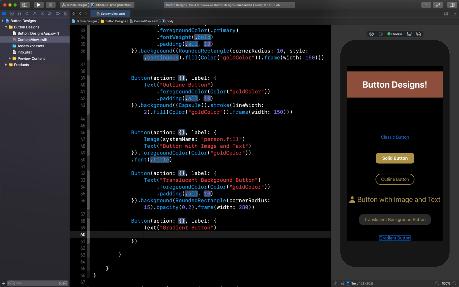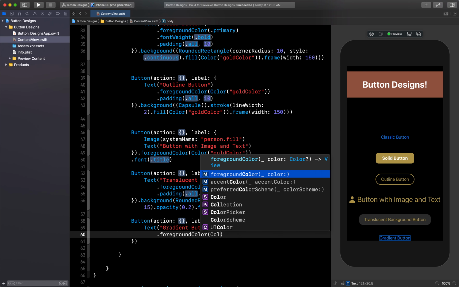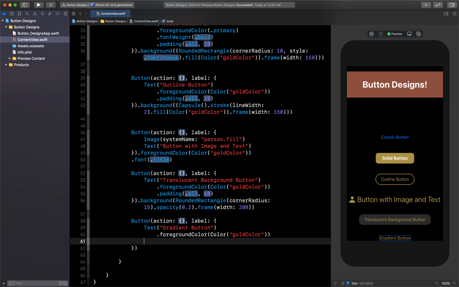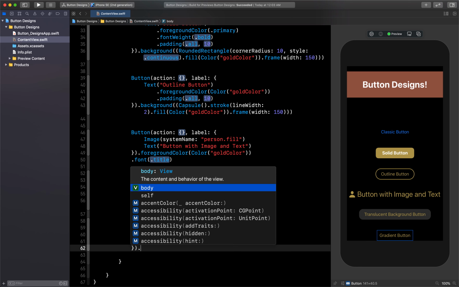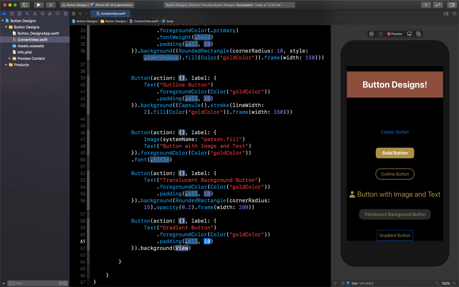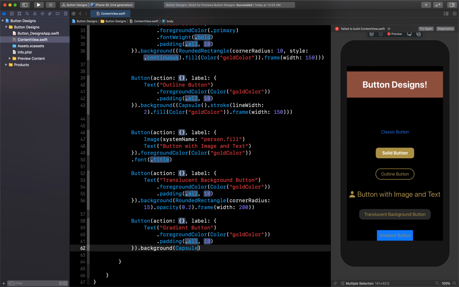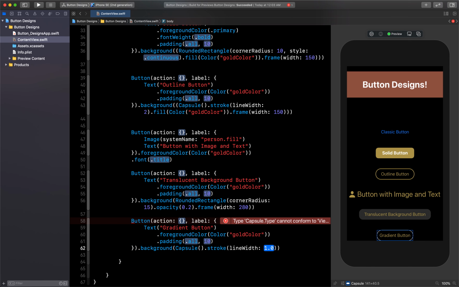Gradient button. And now on this button I need to give different modifiers, like foreground color, again it will be the same gold color. Then I need to give some padding. Okay, then the last part is we have to give modifiers on this button, so it will be like background I want to give of capsule, and after this capsule I want to give some stroke, so let's do that. Stroke I will use with some gradient here, so this is the main part.